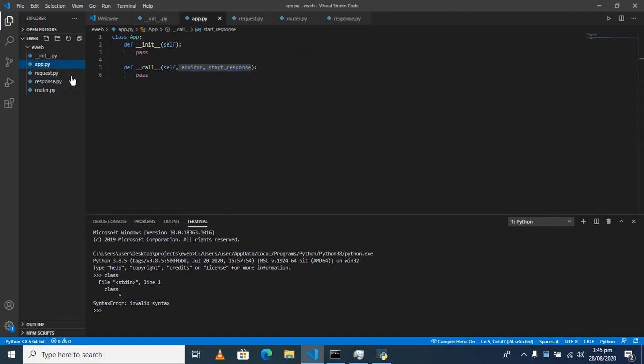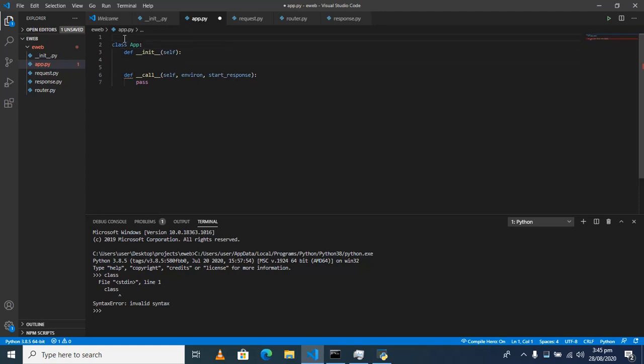Now we can add everything together in this app. First we are gluing them all together, so we need to call them. So we need to import the request object from eweb.request, and from eweb.response we need the HTTP 404 response and other ones, but let's just stick to this.